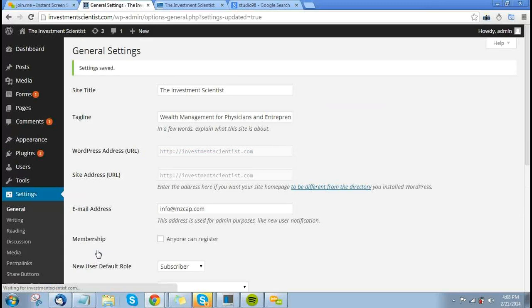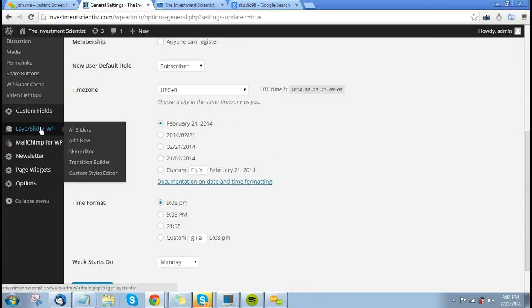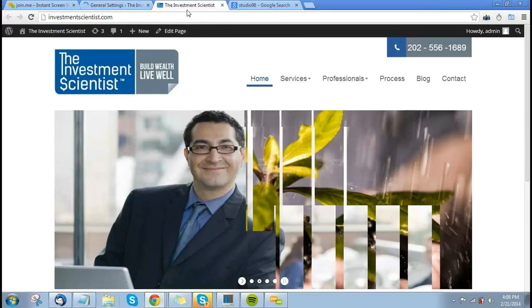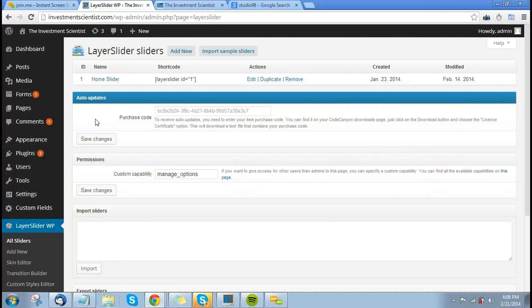Now, the last thing to show you on the website will be the Layer Slider down here at the bottom. And this is going to handle your main slider here. I know you're curious about how to add and change the text here. That's all going to be done through Layer Slider. You're pretty much going to click on Layer Slider once. It'll bring you up to this page. We only have one slider, which is going to be the home page one. So we're going to click Edit.